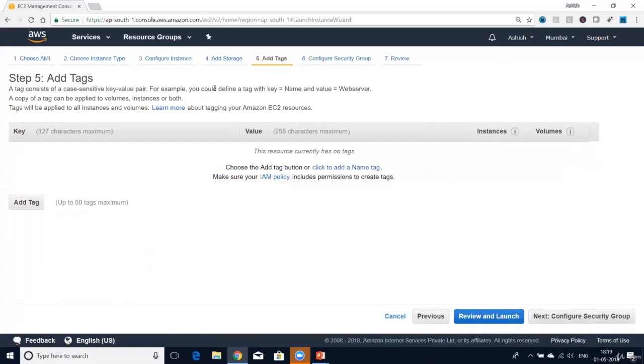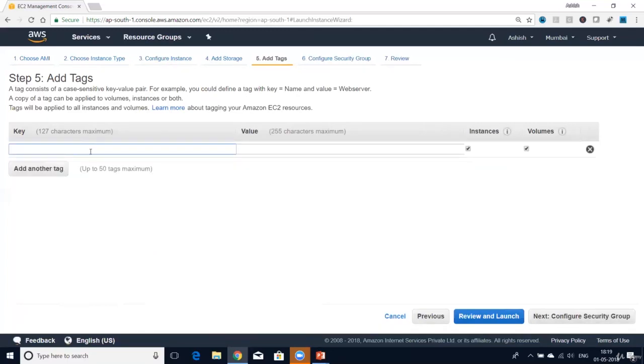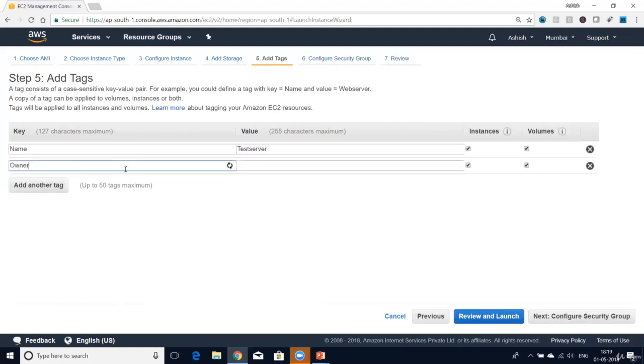So this is about tags. Tags are useful for putting a label on your system. For example, one essential tag could be Name. Name is the key and the value would be test server. You can give anything you want. You can add another tag, something like the owner of this EC2 instance is Ashish. Anything like that, which distinguishes this server from any other server.